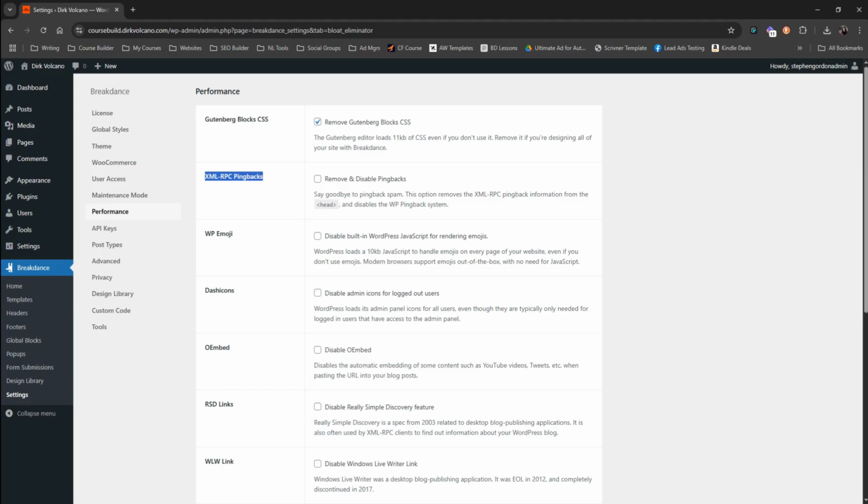XML RPC pingbacks. A pingback is a method for web authors to request notification when somebody links to one of their documents. It's become a major source of spam, so I'll tick to remove. WP emoji. Modern browsers can render emojis on their own and don't need extra code from our website to understand them. I'll tick to disable this. Dash icons. If you look on the navigation bar of the main dashboard, you'll see icons beside each item. Those are dash icons. By default, these load for every visitor, even if they are not logged in. I'll tick to stop that happening.